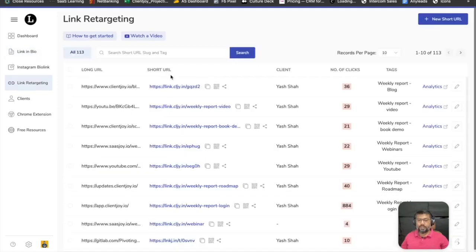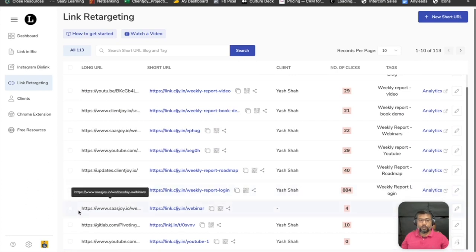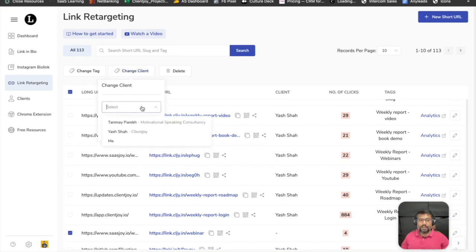So I could go into link retargeting. As you can see, all of these links have been assigned to Yash. I have this one link which has not yet been assigned, and so I just change client for that, and I'll assign this to Tanmay as well, and I'll hit apply.